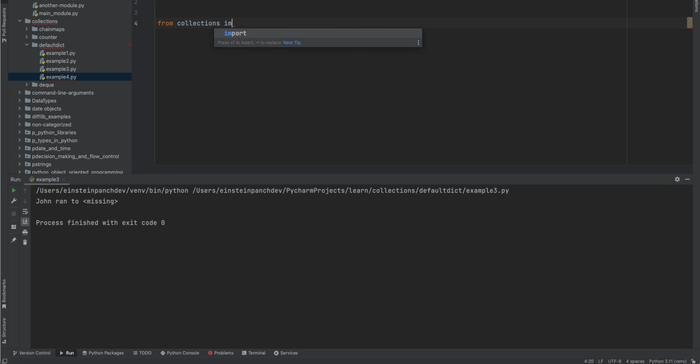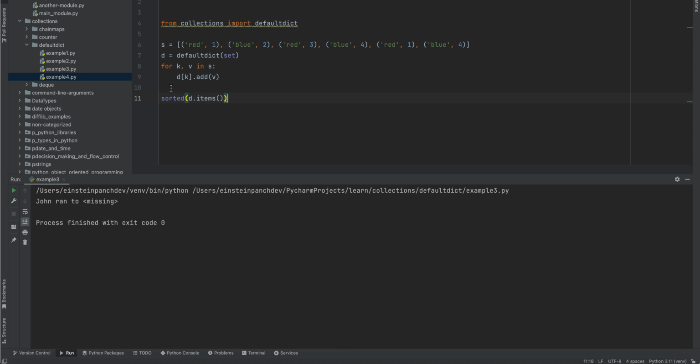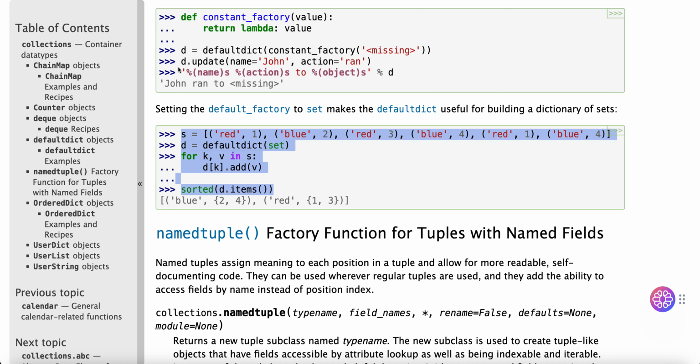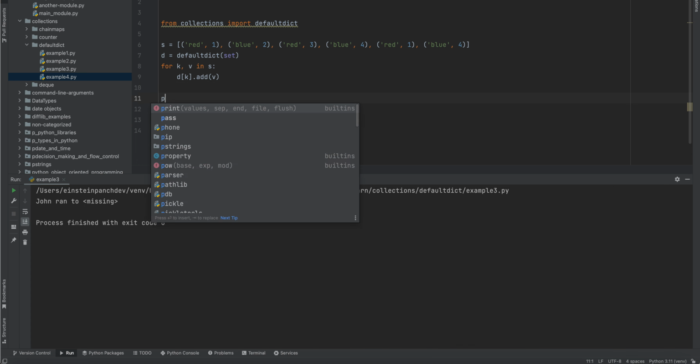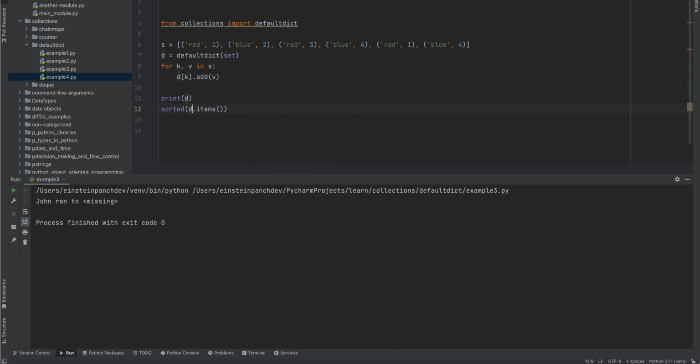From collections import defaultdict. s = [('red', 1), ('blue', 2), ('red', 3), ('blue', 4), ('red', 1), ('blue', 4)]. d = defaultdict(set). for k, v in s: d[k].add(v). d.items(). Print d. Print d.